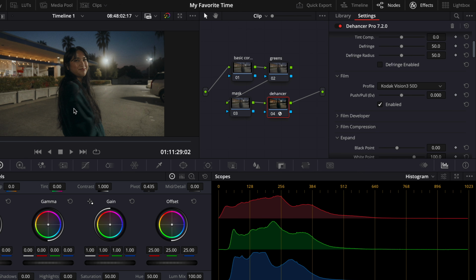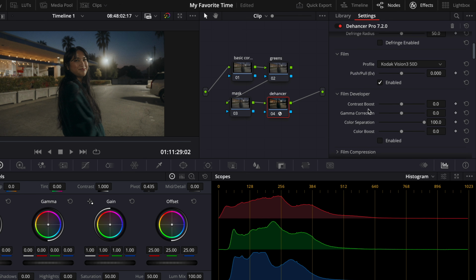This is gonna give me a nice starting point, and you can also push and pull the film, but we're gonna leave it as is right now. Next is going to be Film Developer. So this one, I'm just going to enable it. And for Color Boost, this is going to essentially bring in some saturation to your image. So here's before and here's after.